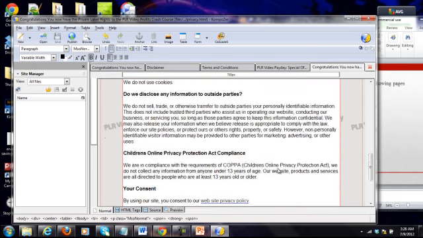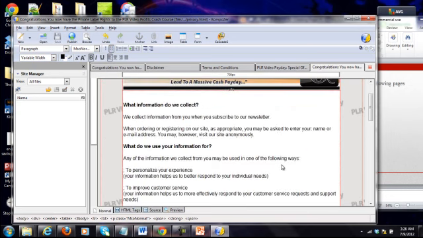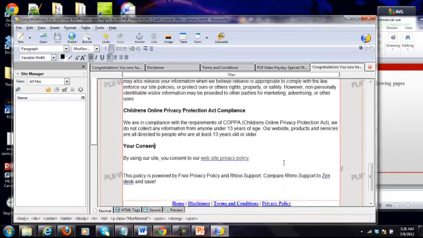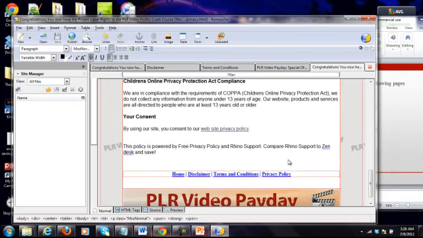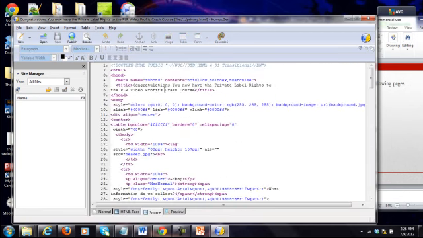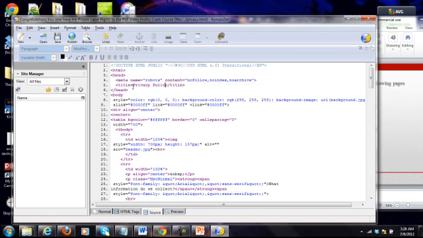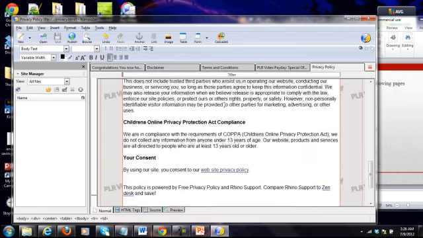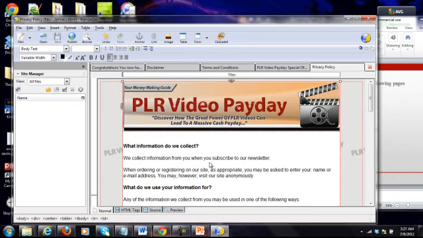And this page will be disclaimer. Oops, I'm sorry, I meant privacy. This will be privacy policy. Click save. Okay, so the pages are looking good.